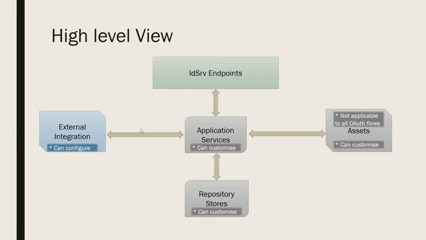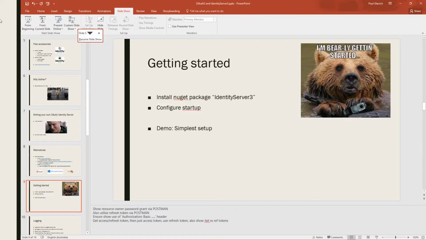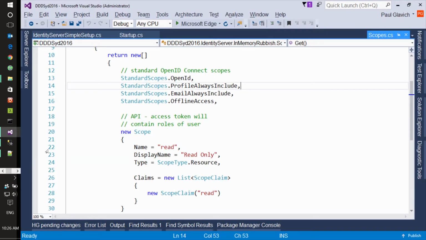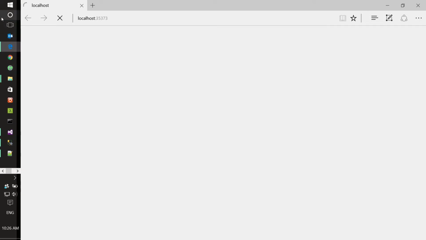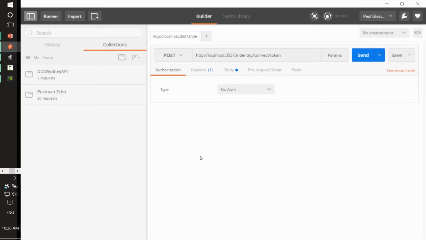So before we get further into customizing Identity Server, we've installed the package. We know it's working. Now it's time to start integrating it into our application. We've got our Identity Server endpoints, which we... just to verify that it is actually going, once that's up and running.